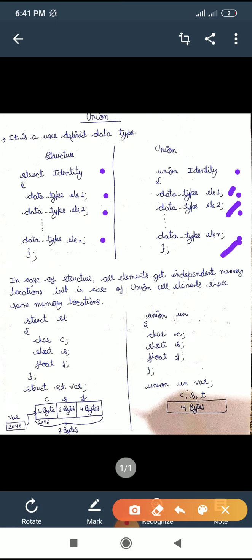We will discuss this concept with the help of an example. For example, we will take the concept of the structure. Here struct st is there, and the elements of the structure are c, s and f. The data type of c is character, the data type of s is short, and the data type of f is float. Then we define a struct st variable, the internal pointer variable, and suppose it has the base address 2046.